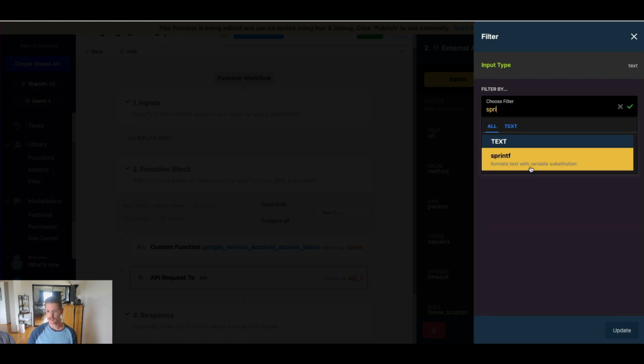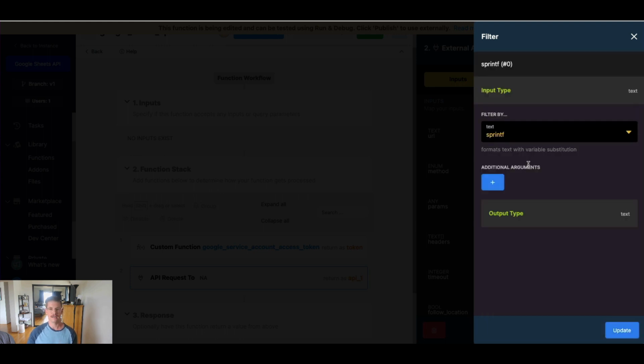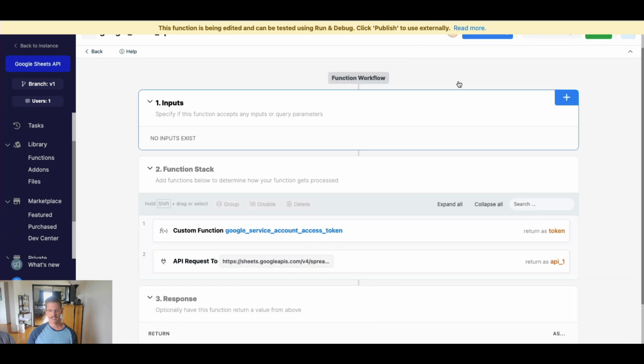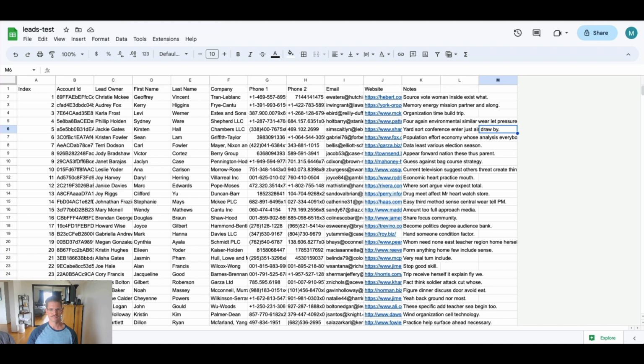Call this sprintf. So sprintf will look for that character %s, and it'll substitute it with whatever argument I put in here, right? And so we want to make this dynamic. We don't have an input or variable to put in there just yet. Let's go ahead and hit save, and let's go back to my Google spreadsheet.